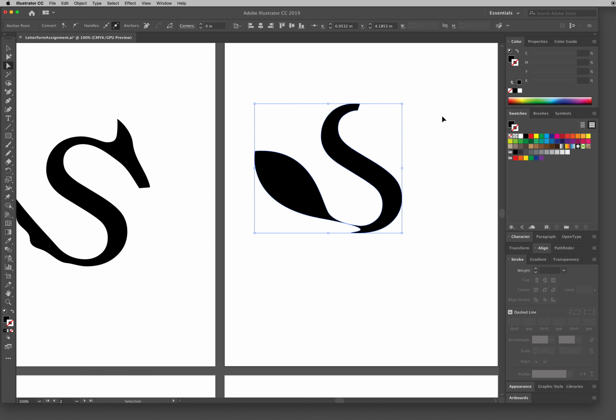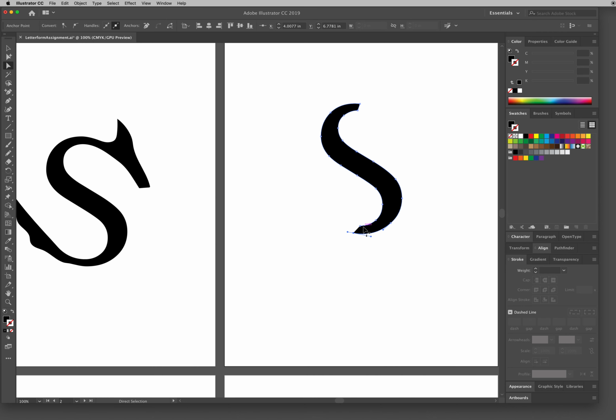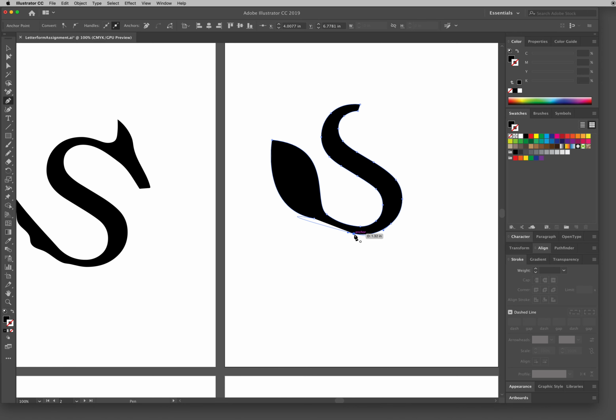Okay. So let me show you how I did that again, since I kind of got a little bit messed up there as I was drawing. So with this being open, I'm going to take my pen tool and click and draw a leaf. Oops, I forgot to close that. All right. So do the best you can with that pen tool.